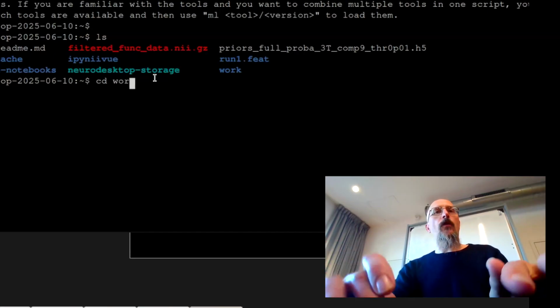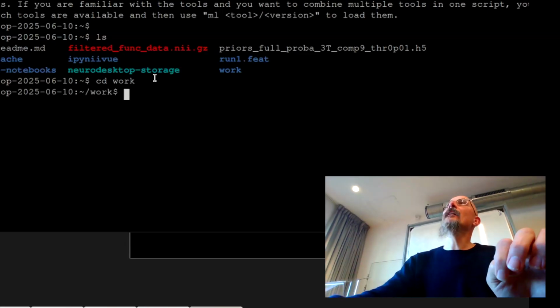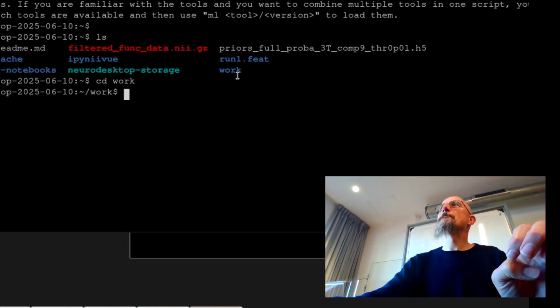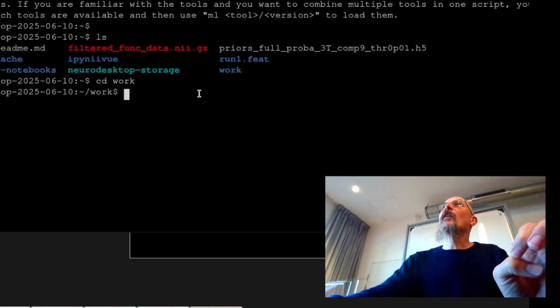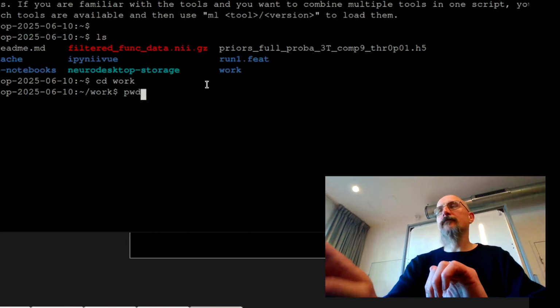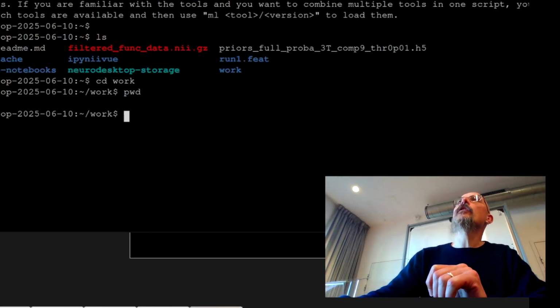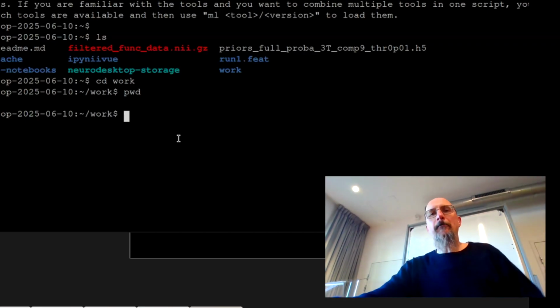For example, you go to work, which is a folder in your home directory. You do cd work. If you want to know where you are, you do pwd, which I don't remember what it means. Print working directory. Okay, thank you. It gives you where you are. It tells me I am in home, Jovian, work. Perfect. So I will put my data here.